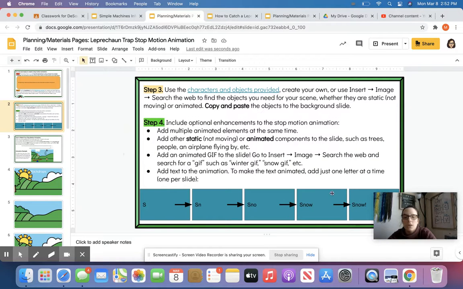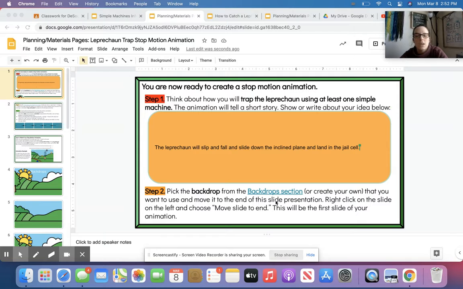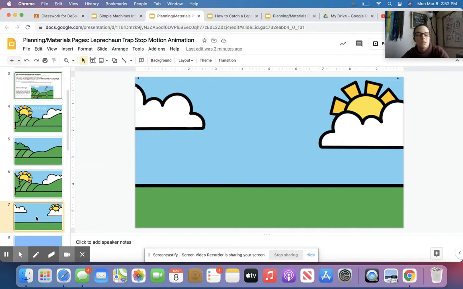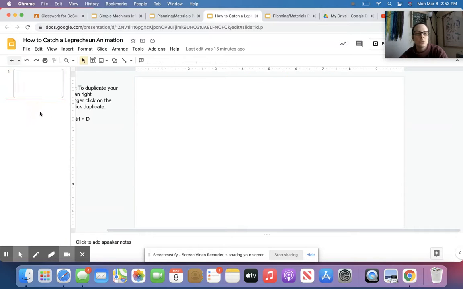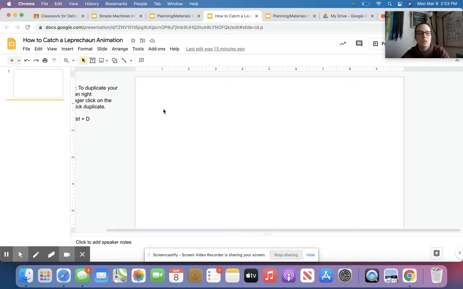Or you can create your own that you want to use and move it to the end. Oh, we're not going to move it to the end of the slides presentation. What we are going to do is Control-C to copy and Control-V to paste. Oh, I guess it didn't go. Try it again. Select my backdrop, Control-C, go up to the animation pages, Control-V.